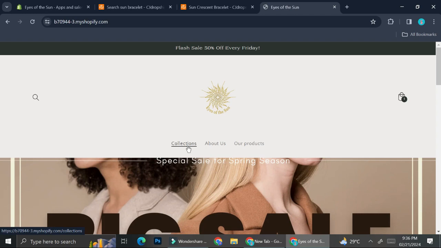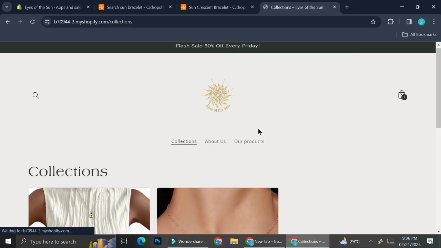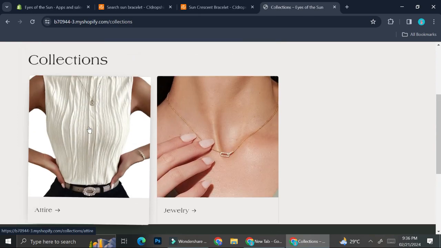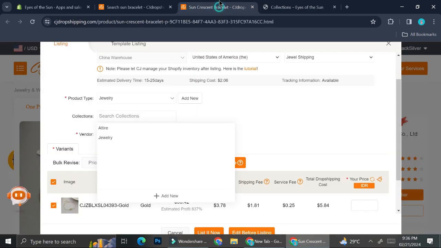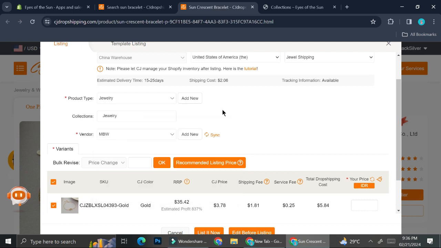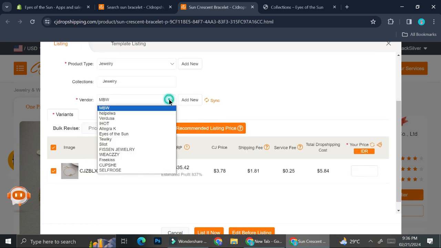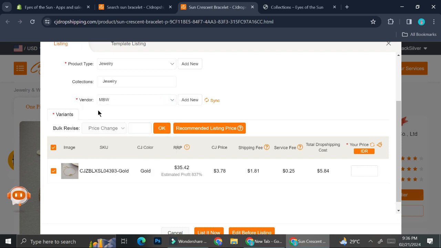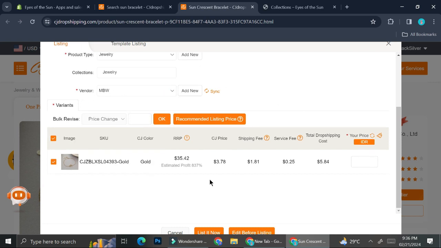So collections is going to be automatically connected to your Shopify account or your Shopify store. So right here, as you can see, I have two collections options. I have attire as well as jewelry, and on CJ Dropshipping it's going to automatically read those options. If you have more than two collections, it's also going to read the collections as much as the amount of collections that you have. And the product that we're choosing right here doesn't really have a lot of variety. It only has one. So we're just going to go straight into the pricing step.